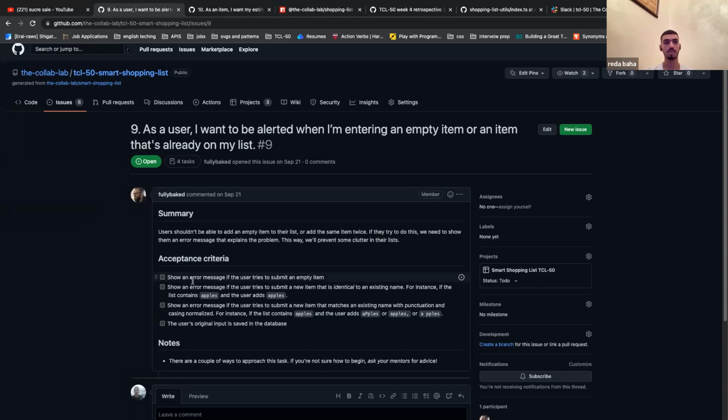The acceptance criteria: show an error message if the user tries to submit an empty item. So for this, you can just show a message under the form or something like that. I guess it's better to not use alerts, a simple message is enough. Show an error message if the user tries to submit a new item that is identical to an existing name.